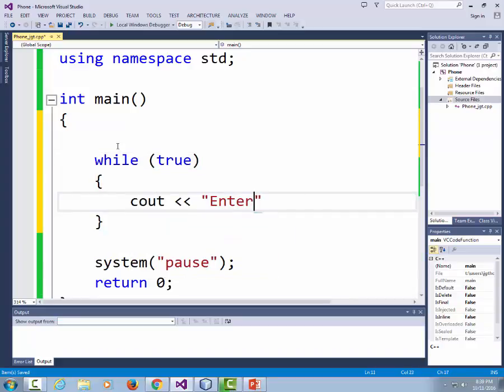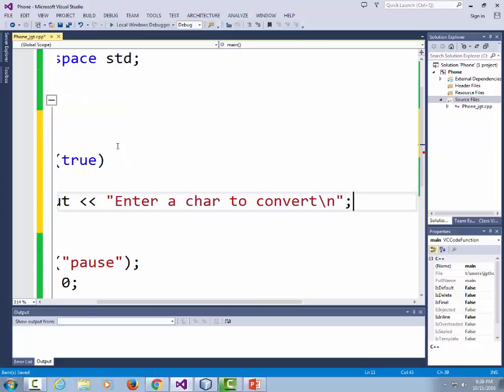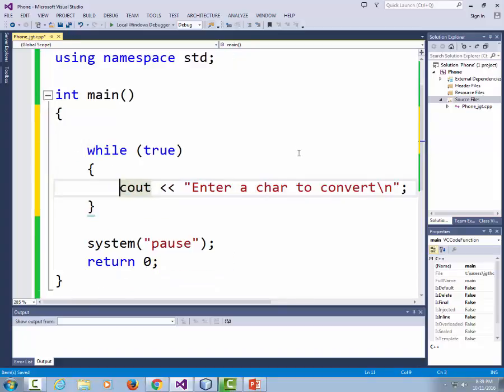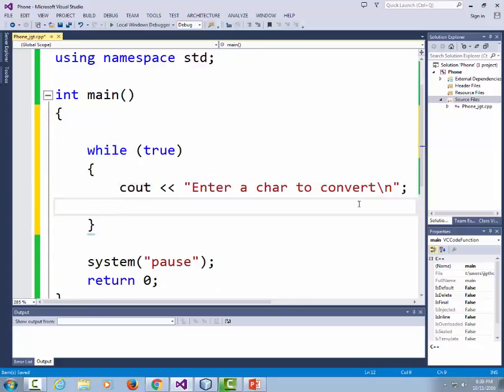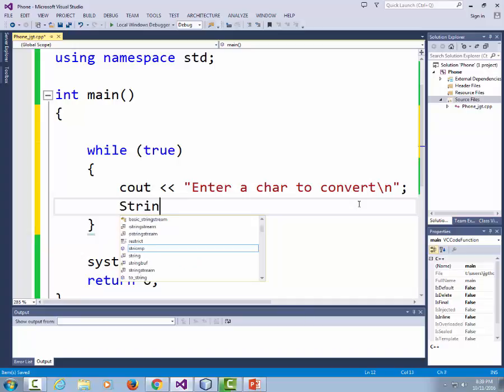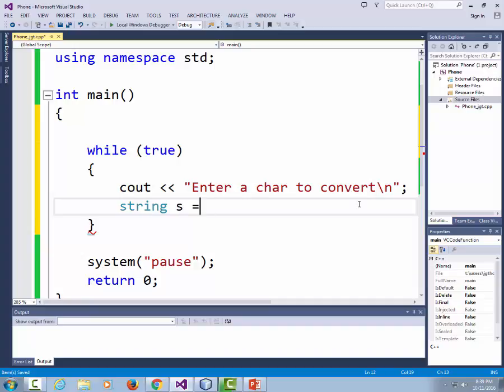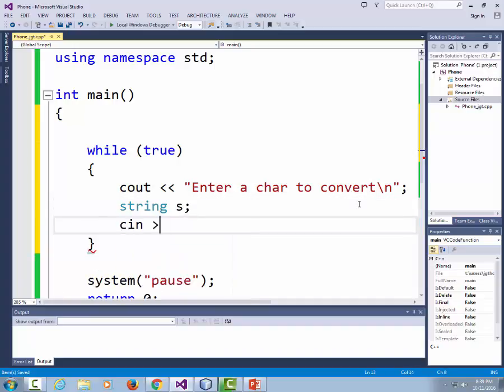Cout, enter a char to convert, \n. Now we need to read that character in. Or actually, we're going to read in a string. We could probably read in a single character, but I don't want to. I'm going to do this a little bit more elegantly. String s, and then let's read that in. cin into the string.